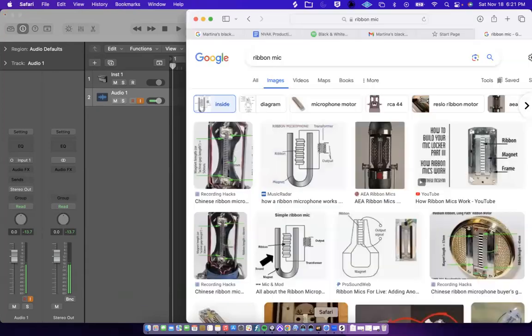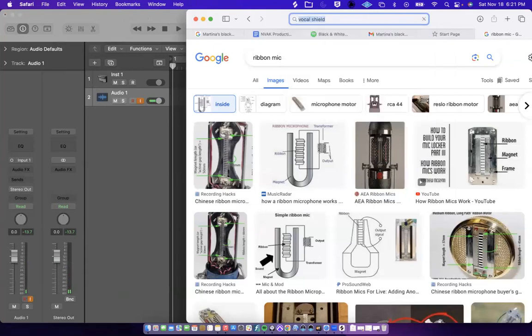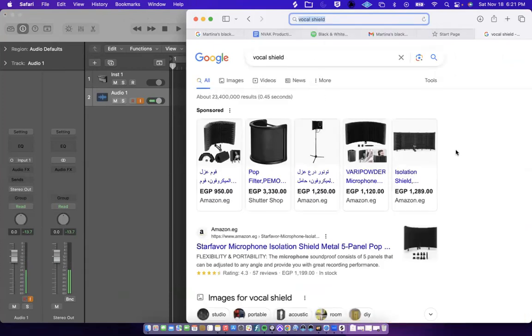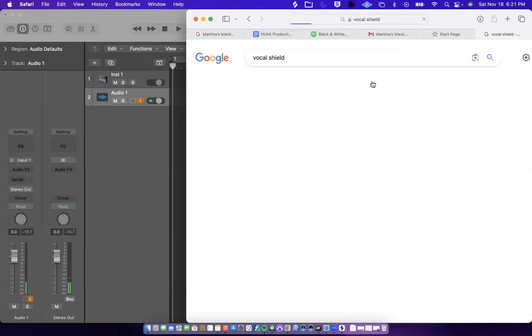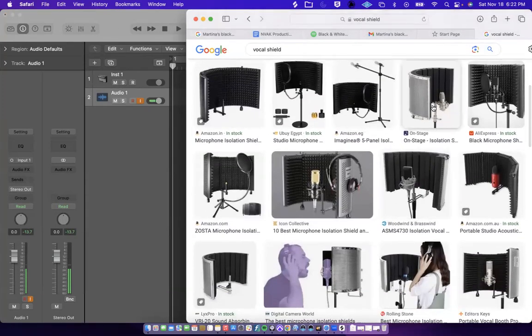There's also things called vocal shields that look like this. I mean, this would make you have a home studio in a way. So this will cover the back of your vocal, and this is cutting out any reflection.